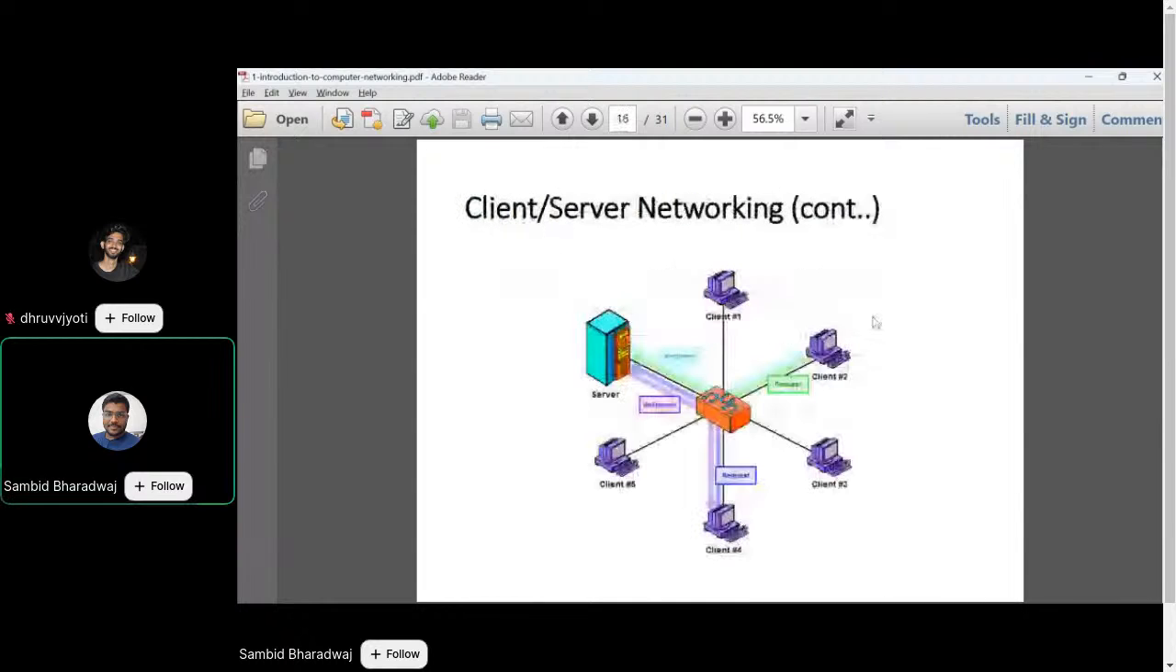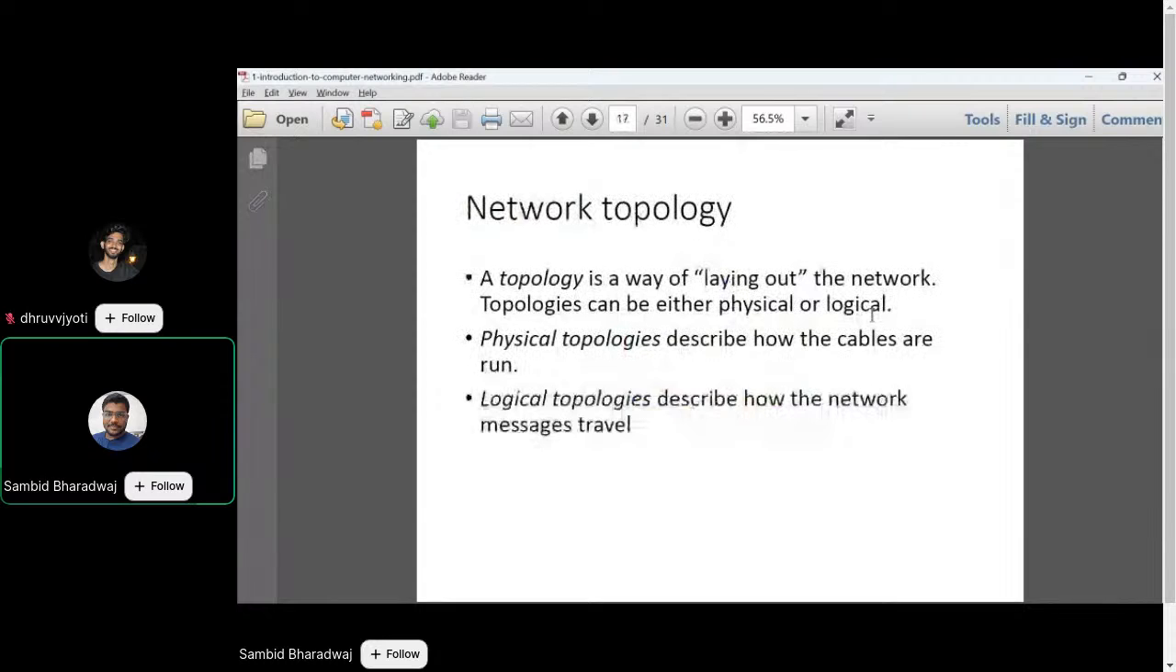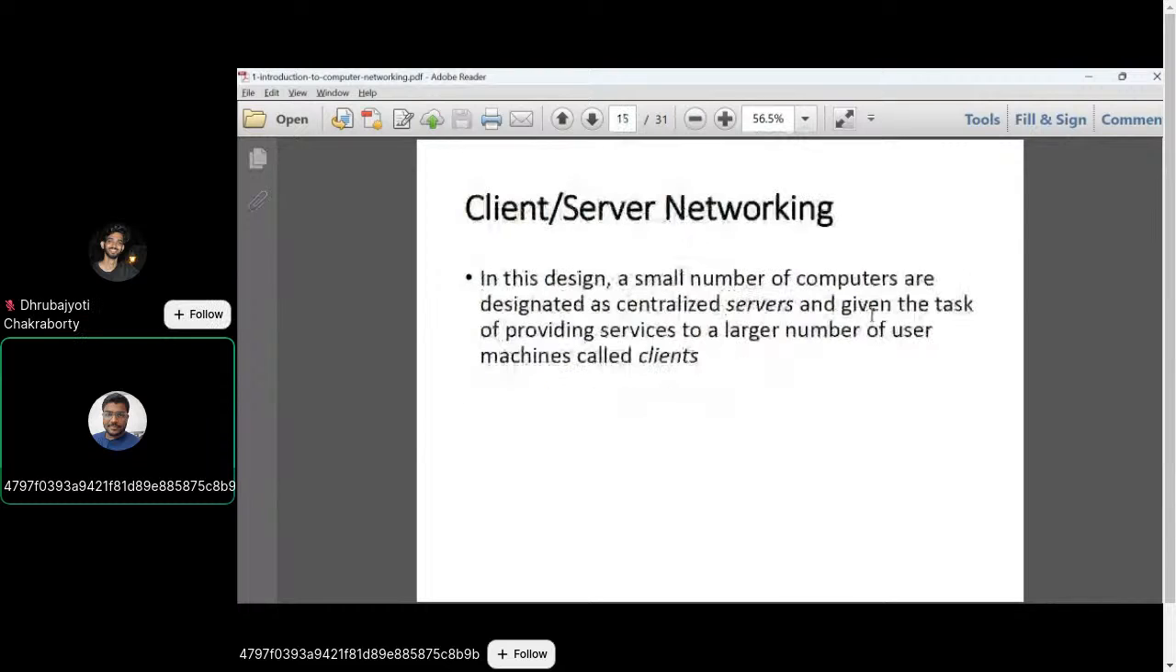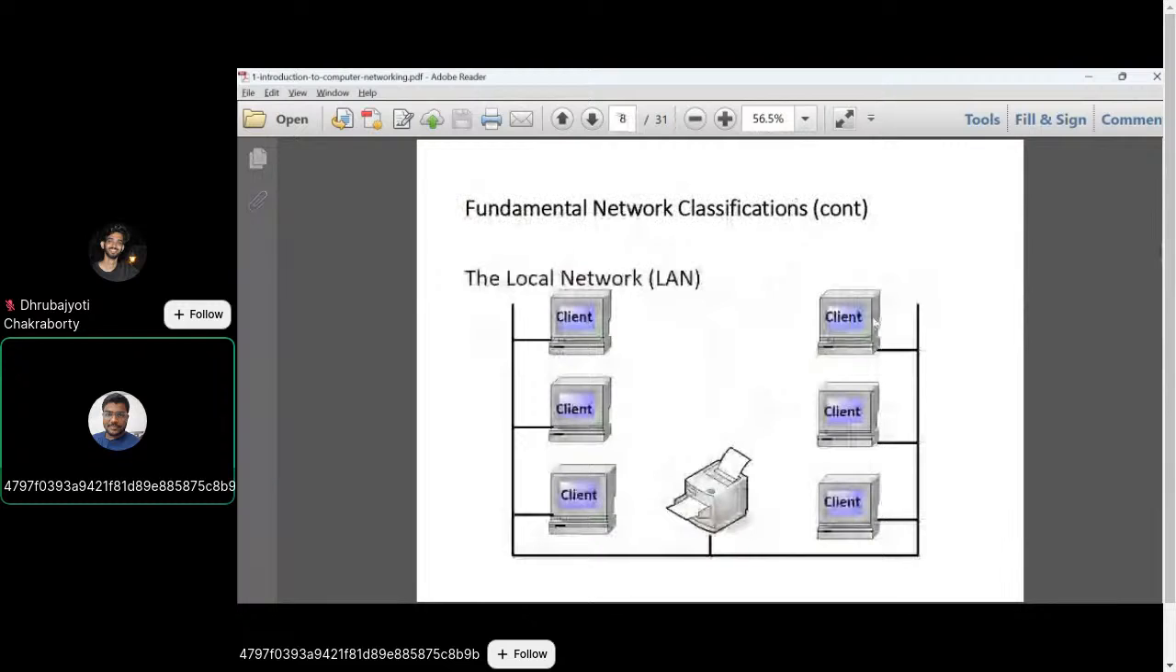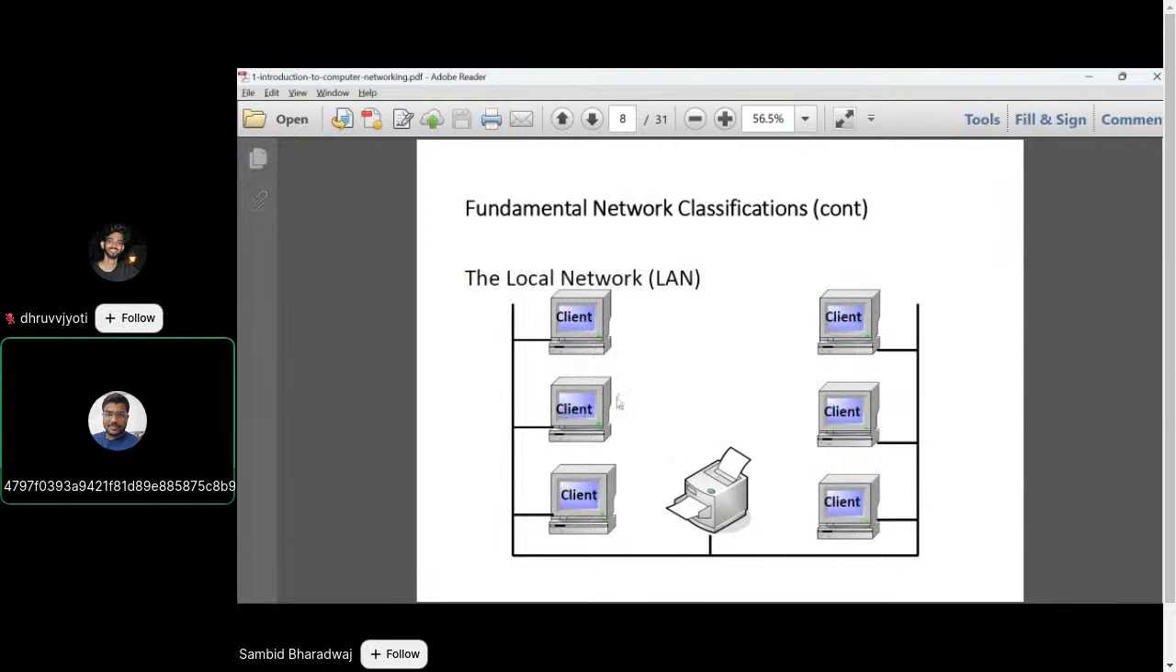Client-server networking, I already gave the example. Now network topology. What do you mean by network topology? The basic layout of how a network has been designed. This previous example is actually a bus design. You can see all the clients, all the computers, all the nodes are connected to a single stream of line. This is a single stream, right? So this is a kind of network topology, as in how the networking nodes or elements are connected to each other and designed to communicate with each other.